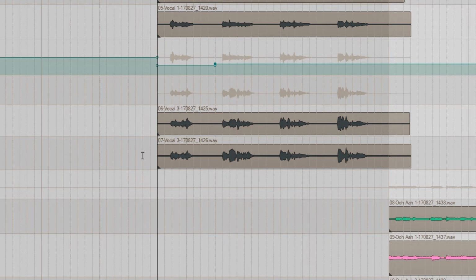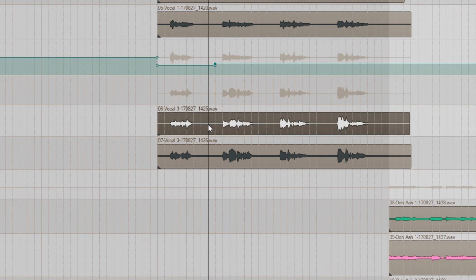Okay, one other thing. Just on that very first line, I think having both backing vocals come in at the same time is maybe just a little overbearing. So let's go somewhere over here, actually, first let's try panning them.